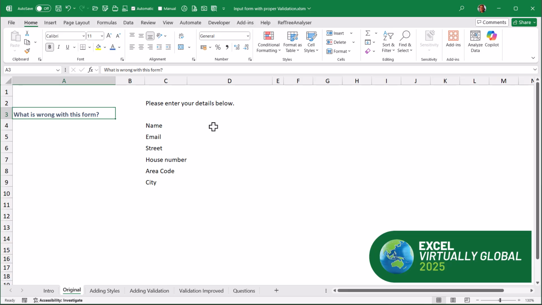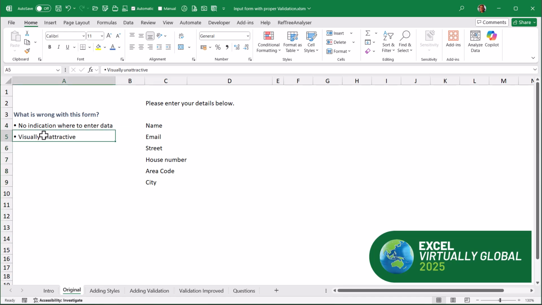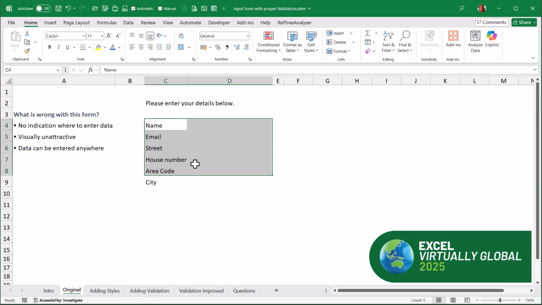And there's some issues with the form. For example, there's no indication where I'm expected to enter the data. I could do it here, which kind of makes sense, but nothing is stopping me from shifting over a column and entering my data here. So that's one potential issue. The other one is it's not visually attractive at all. And finally, as I already showed you, the data can be entered anywhere and I can edit anything, including this. I could delete it. Let's undo that.